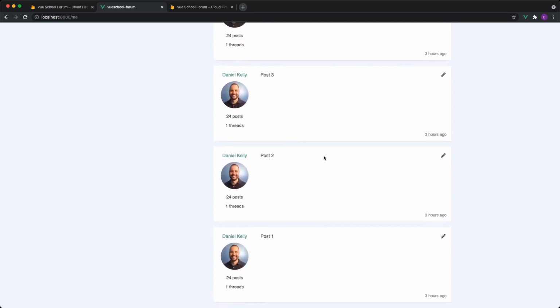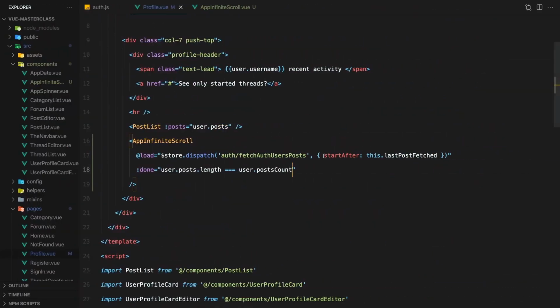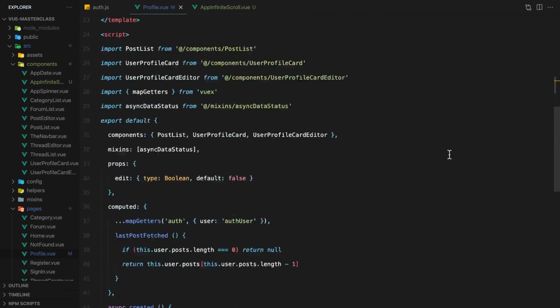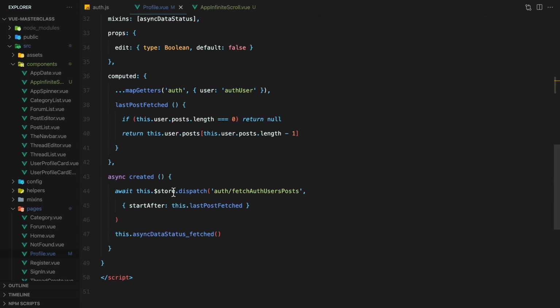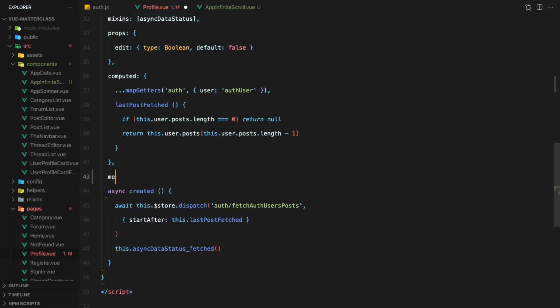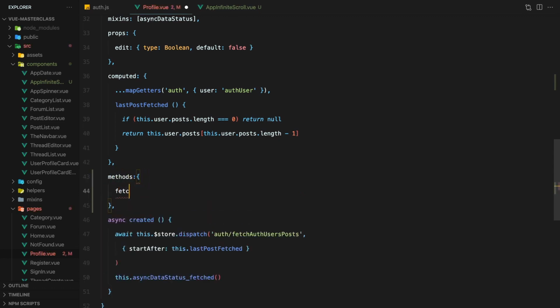Let's do one more thing in the profile page component, just to clean things up a bit. Since we're dispatching the fetch auth user's post action more than once with the exact same options, and the action name and the parameter code is a bit verbose, let's make that into a single method and then call the method in the created hook and on the app infinite scroll component load event.